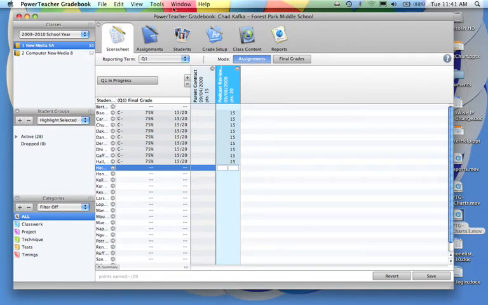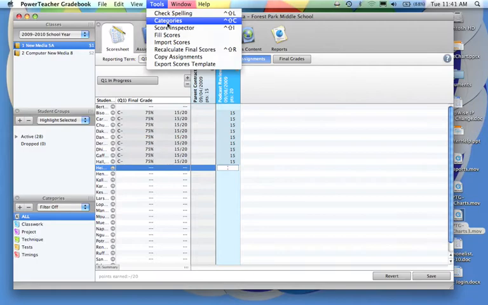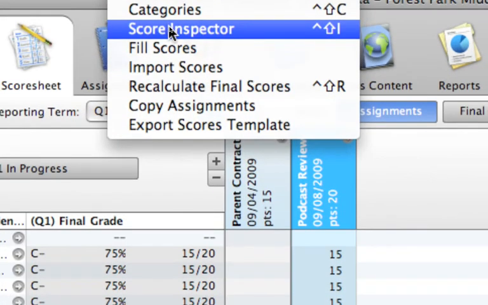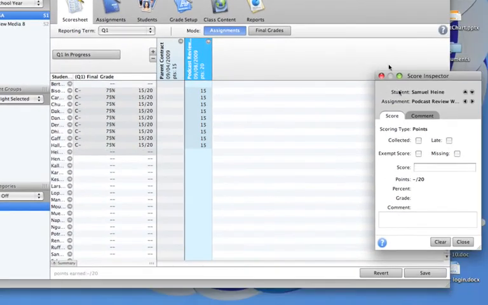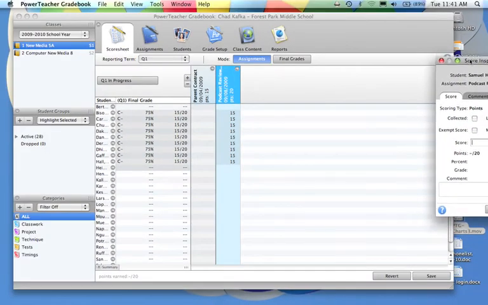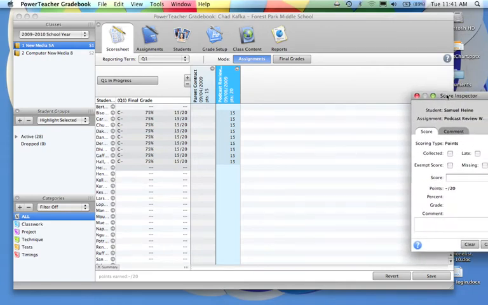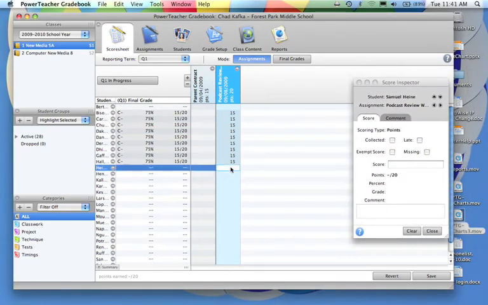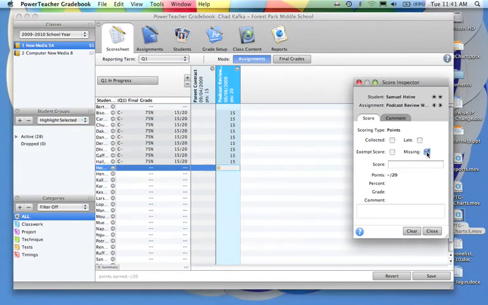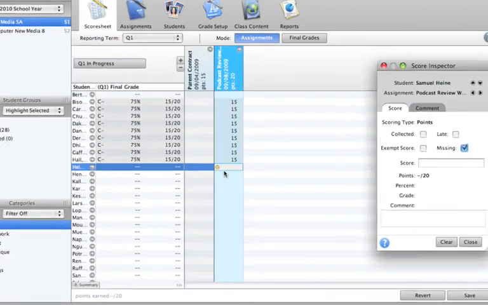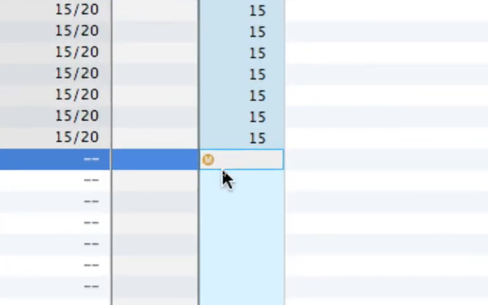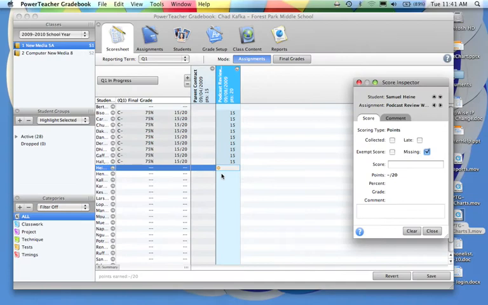The first way is to go up to your Tools menu and to choose the Score Inspector. So go to Tools and choose Score Inspector. What that does is it pops open this Score Inspector window that I'm going to leave off on the side for now. As I go through and enter grades, let's say that this student did not turn the assignment in. I want to show that it's missing. I can, on the Score Inspector window, click the missing checkbox, and that lights up an M for missing. And the students and the parents do see that on their side of PowerSchool.